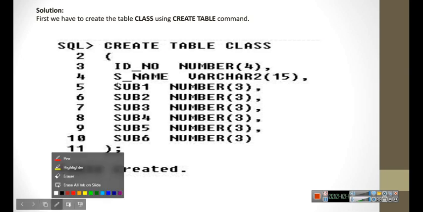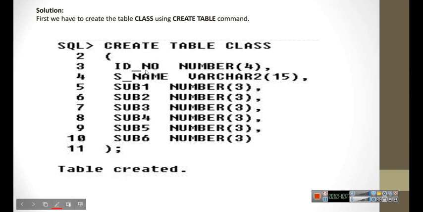So here you can see the create table command. First we have to create a table. The table name is class. This is the table name using the create command. So you know how to create a table. First is create table class. Class is nothing but the table name. So you have to remember class.